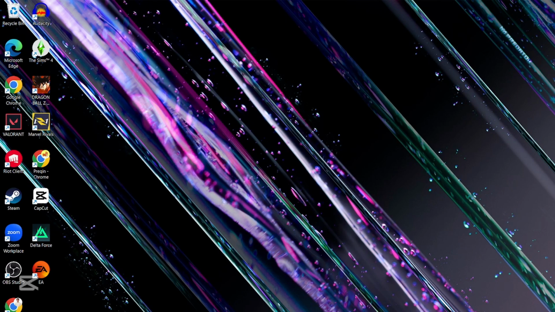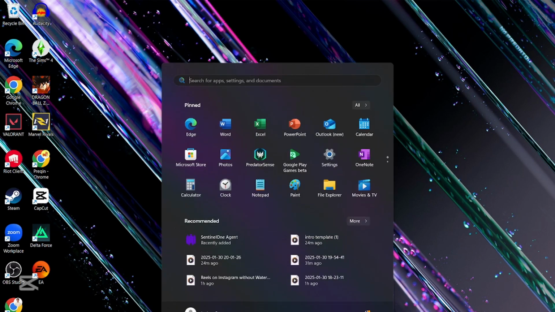So for today, I'm going to show you how you can disable Windows Defender on your PC. If you're using Windows 10, I'm currently using Windows 11, these steps may be similar or may be applicable to you as well. So let's get right into it.